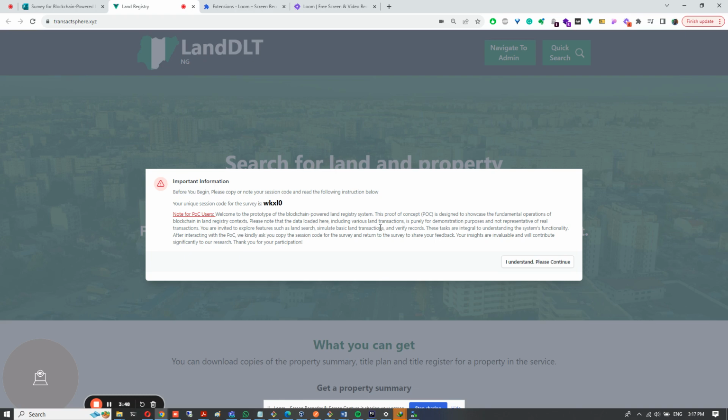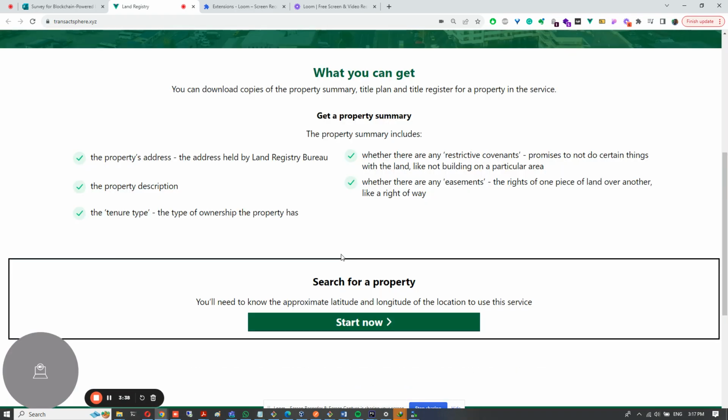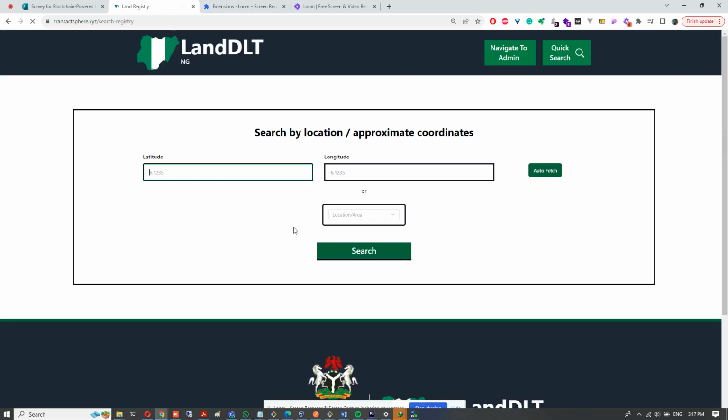So let's start with the land search feature. Once you've read and understood what is here, you can click on "I understand, please continue." To search for a property, you click on "Start now." Here you will find two different criteria. You can use a longitude or latitude, or use an exact location and area where you already know.